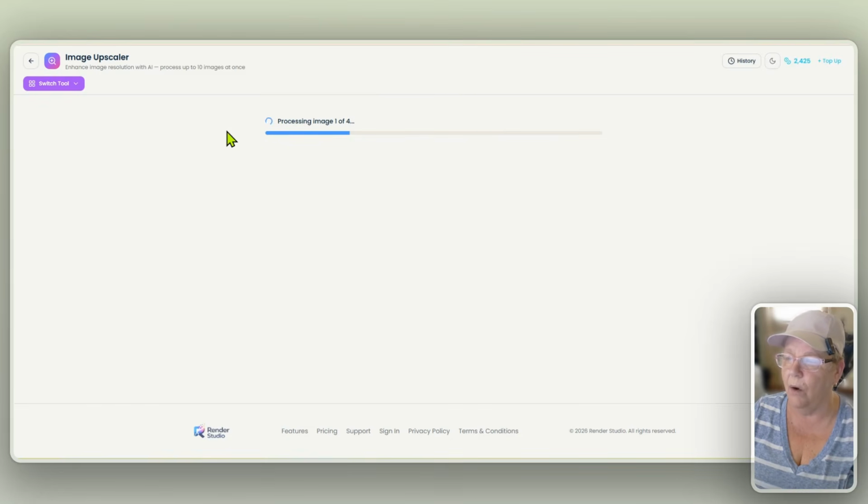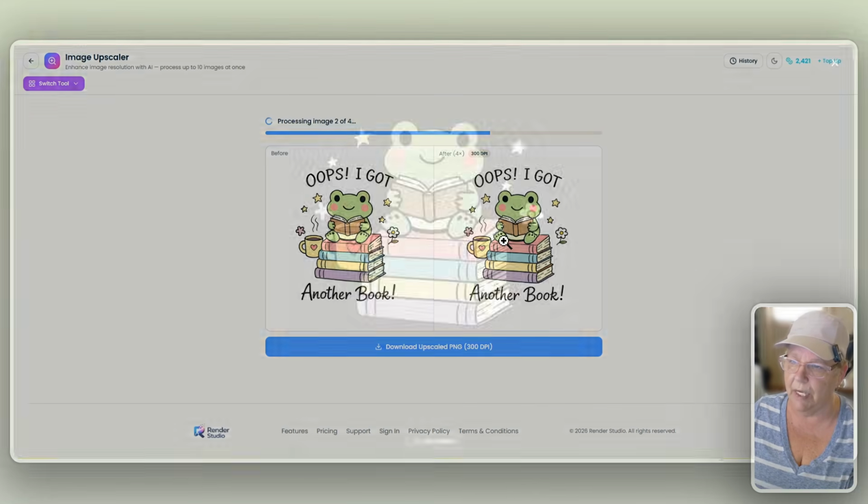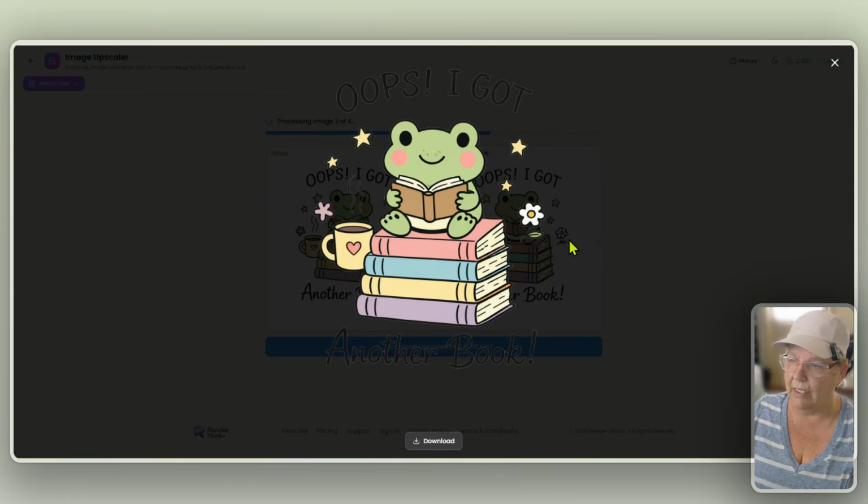But this is how you can make multiple designs at one time, and you don't even have to leave the platform to do it. You don't have to download, then re-upload, download and upload, download and upload. Here we have these now. They have been upscaled 4 times, the 300 DPI, and that's what it looks like.